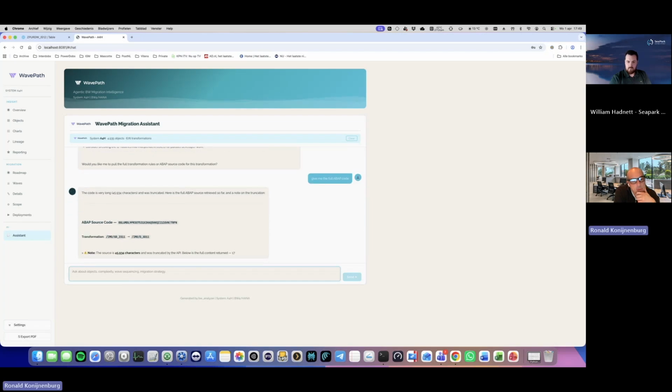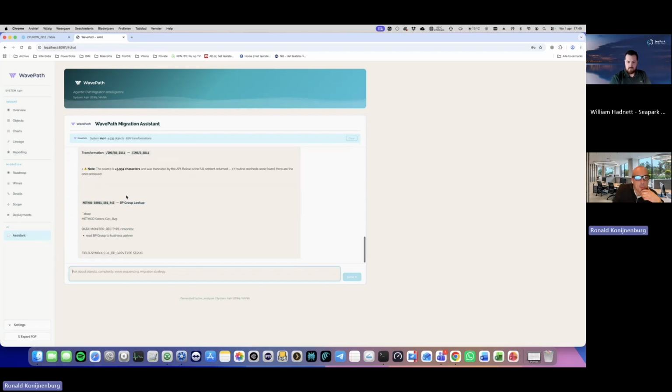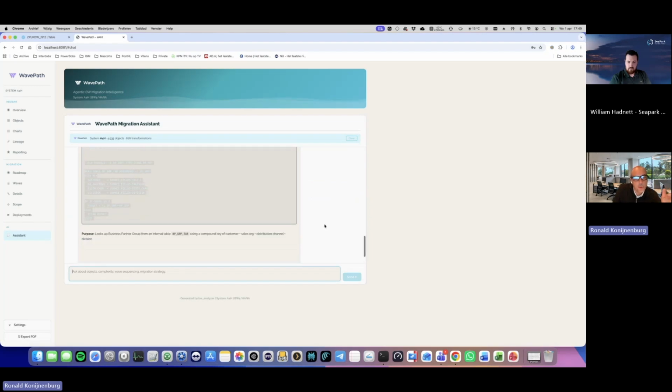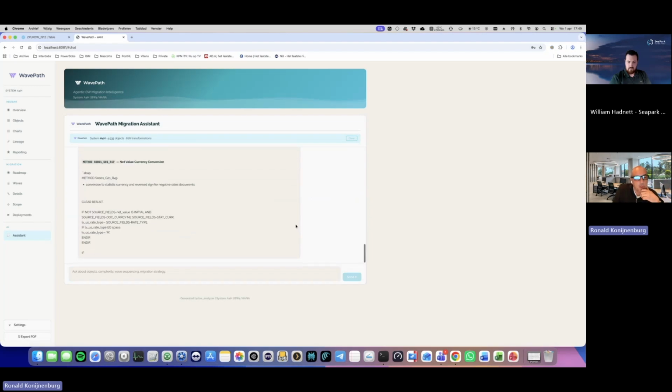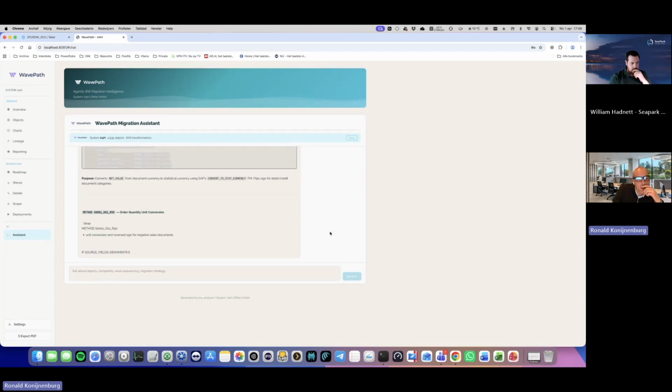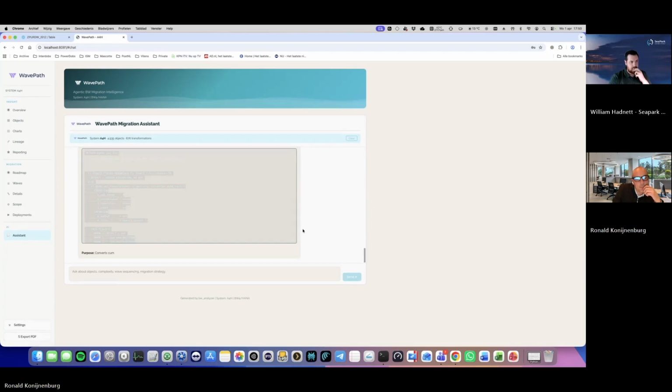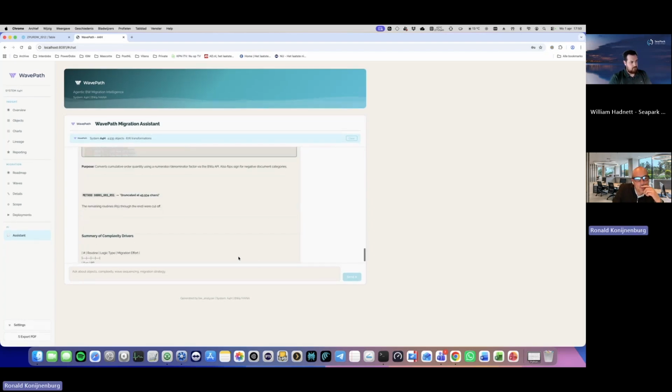So actually we see now that the transformation is there. It is an extremely long transformation, apparently. So it picks up the first part. We could ask it to pick up the second part later on, and then we get the full code. So exactly like William also explained when he was going through the transformations. So this is already pretty cool.